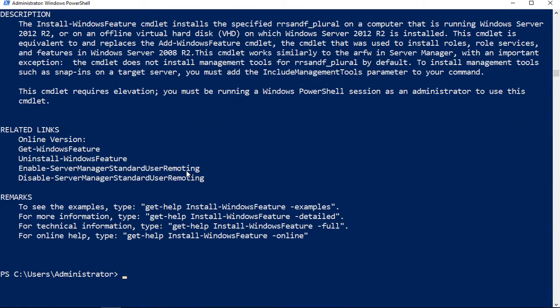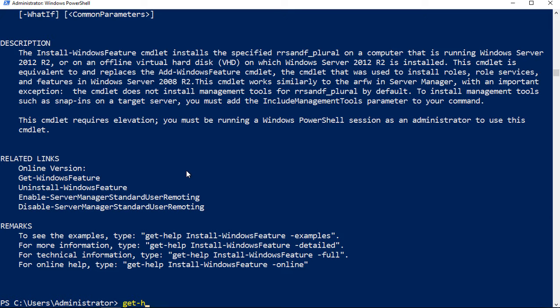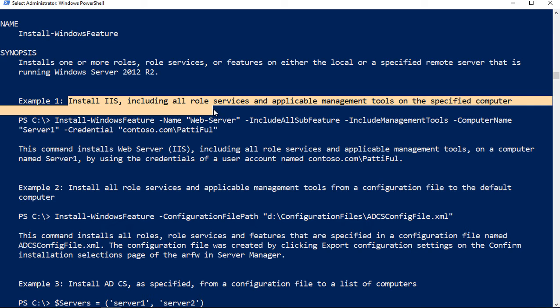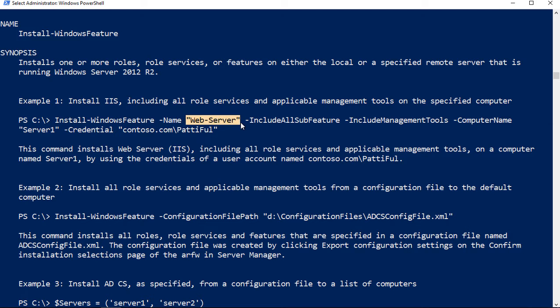So we'll type get-help Install-WindowsFeature and then -examples. And here we see some roles such as installing IIS. We can do the web server role. We want to include all sub-features, etc. So let's actually go ahead and do this installation and see what we get here.